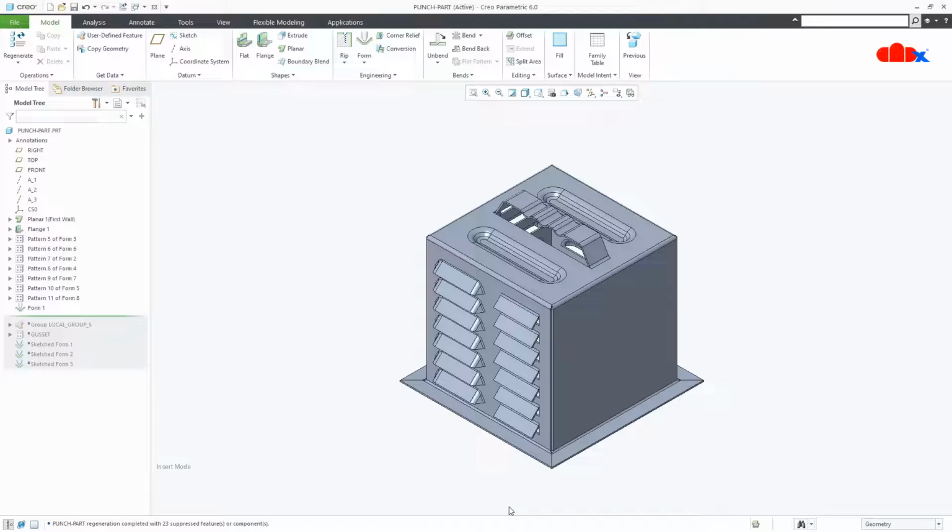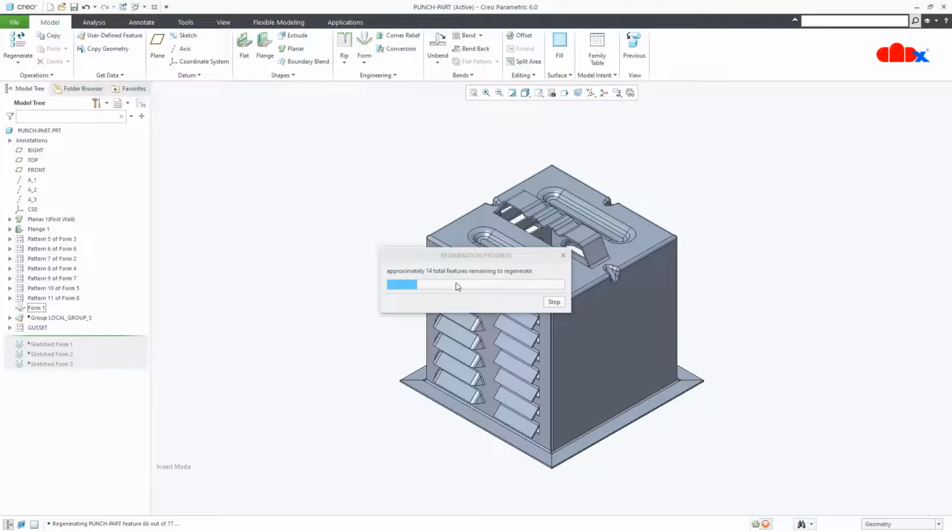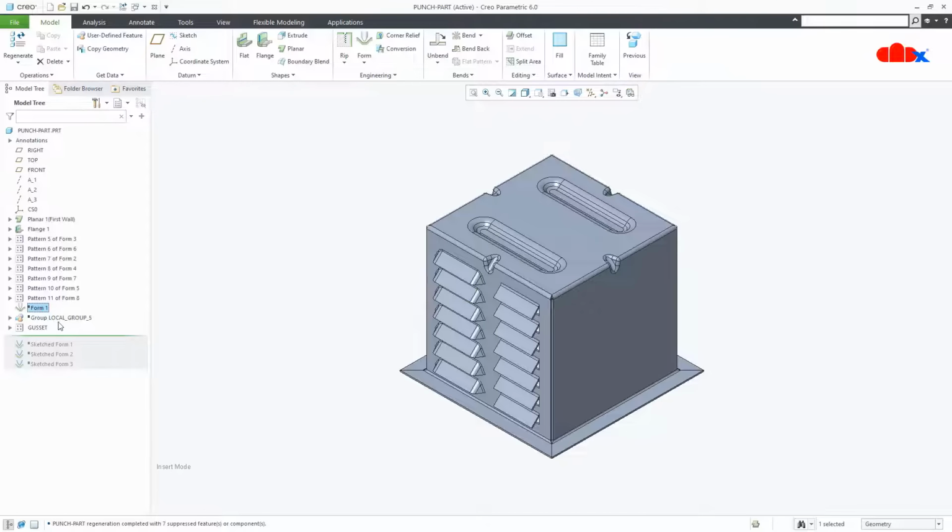Both options create the form without using any additional reference part. But when you use quilt form, you can create any kind of complex form by adding the quilt with the same profile. So if you see this feature, I have created the same punch, this punch, without using any reference part. So just resume this.